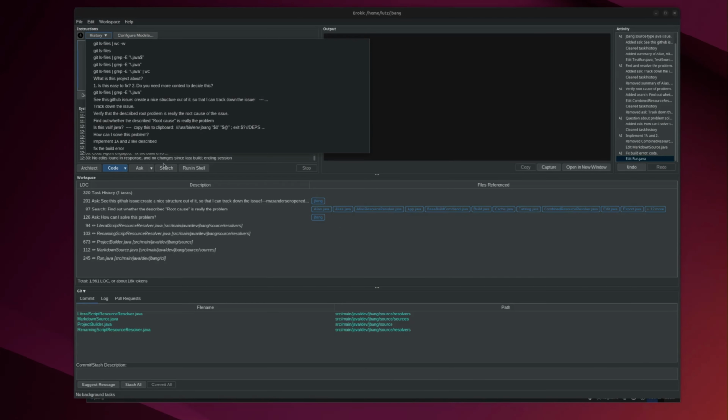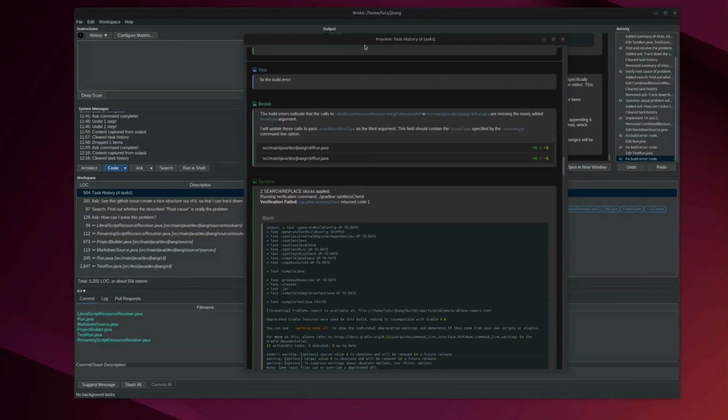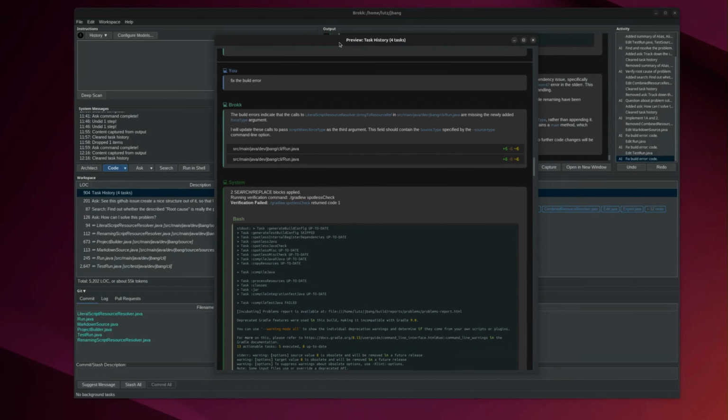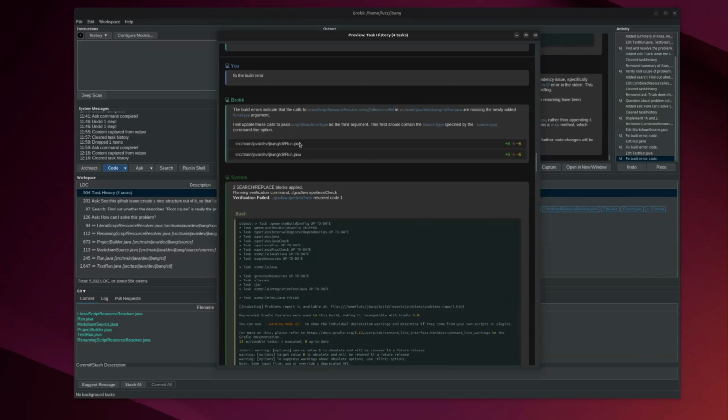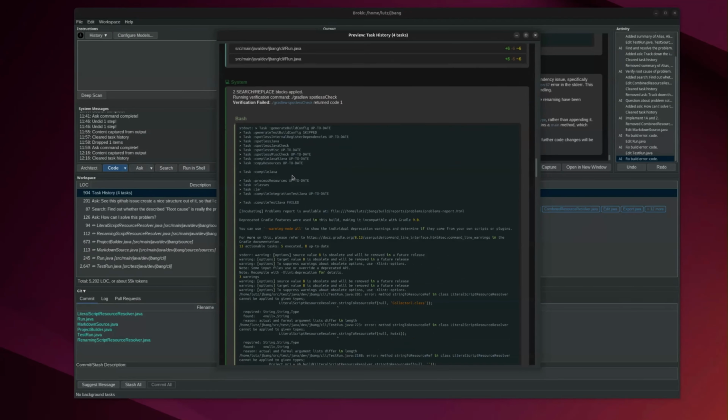I can also go to the history, fix the build error, code. I skipped some steps here because I had a ping-pong between Brokk and me, and I opened the task history here to show what happened. At the end, we added the Run.java file to the workspace and asked Brokk to fix the problem. And Brokk modified the Run.java file here. And after this, it did a verification build here again.